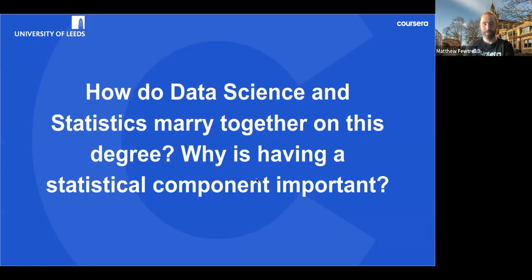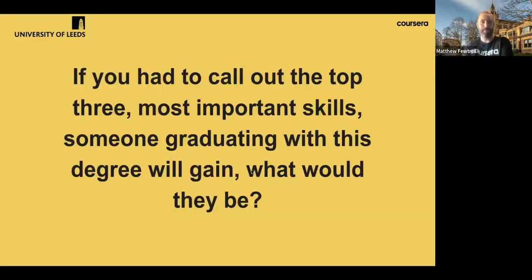Perfect. And Graham, if you had to call out the top 3 most important skills for someone graduating with this degree and what they'll gain, what would that be?